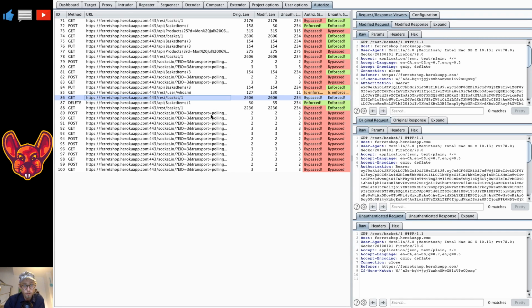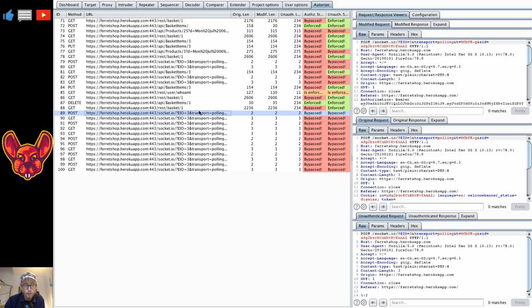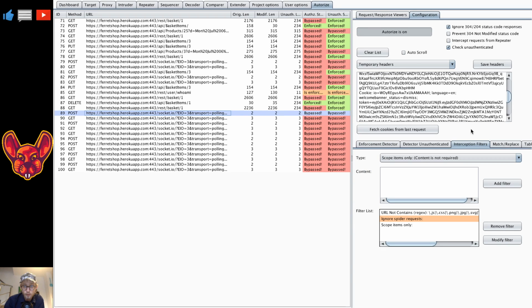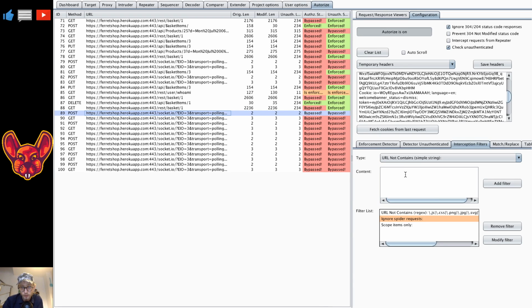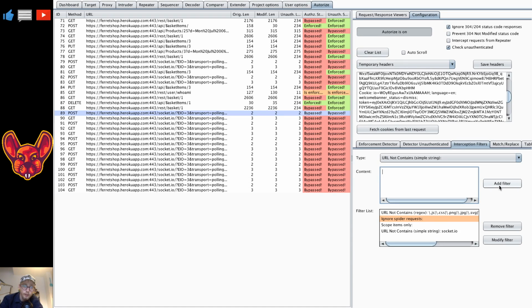Now, a couple of other things you guys can notice, this annoying socket call over here. This is another interception filter that we can add. We can add another type of URL not contains simple string in this case. And we can add socket.io. If you guys would rather use regular expressions, of course, feel free to. I'm not the police, I'm just here to help you. So as you guys can see, we now have this socket call disabled. We're not going to receive that anymore.